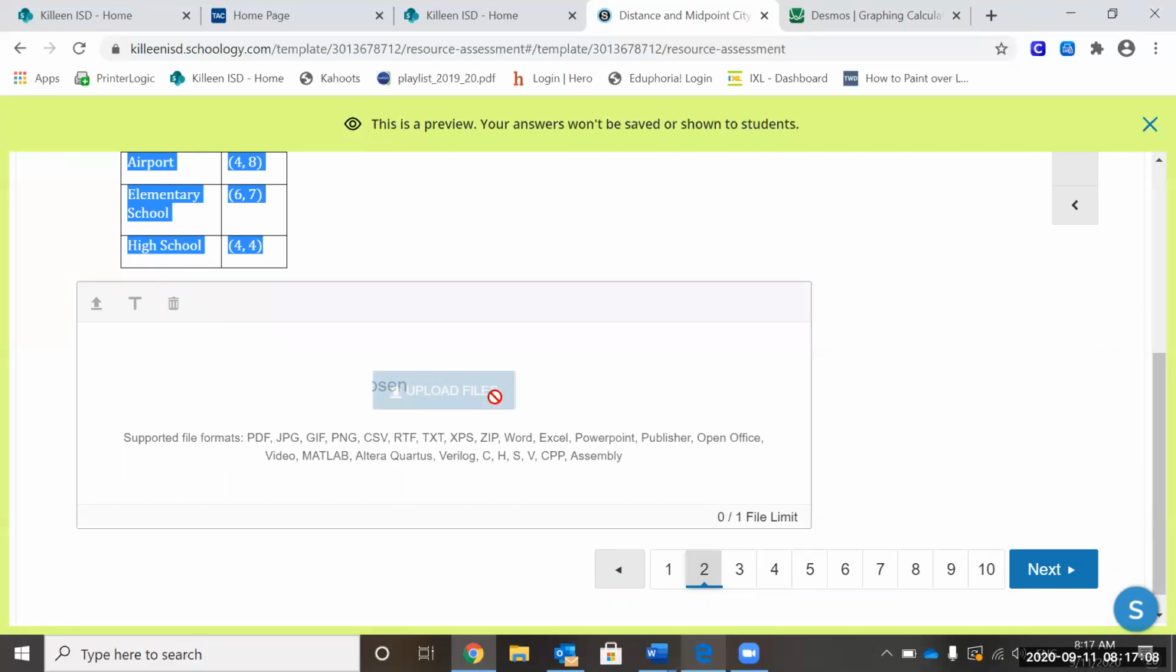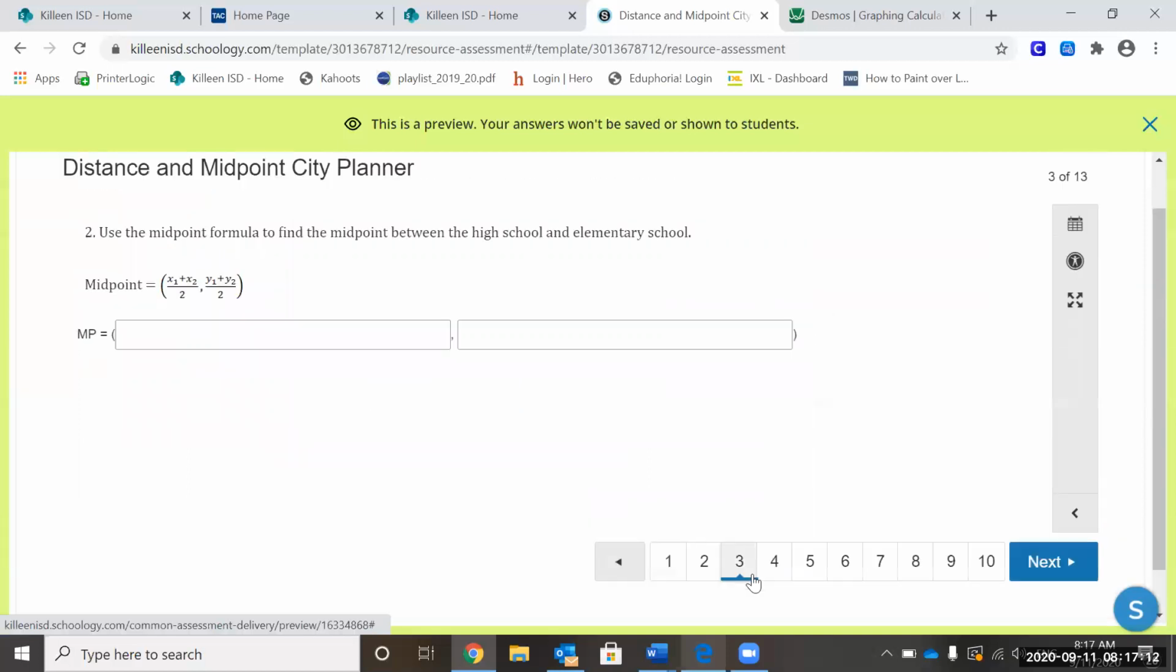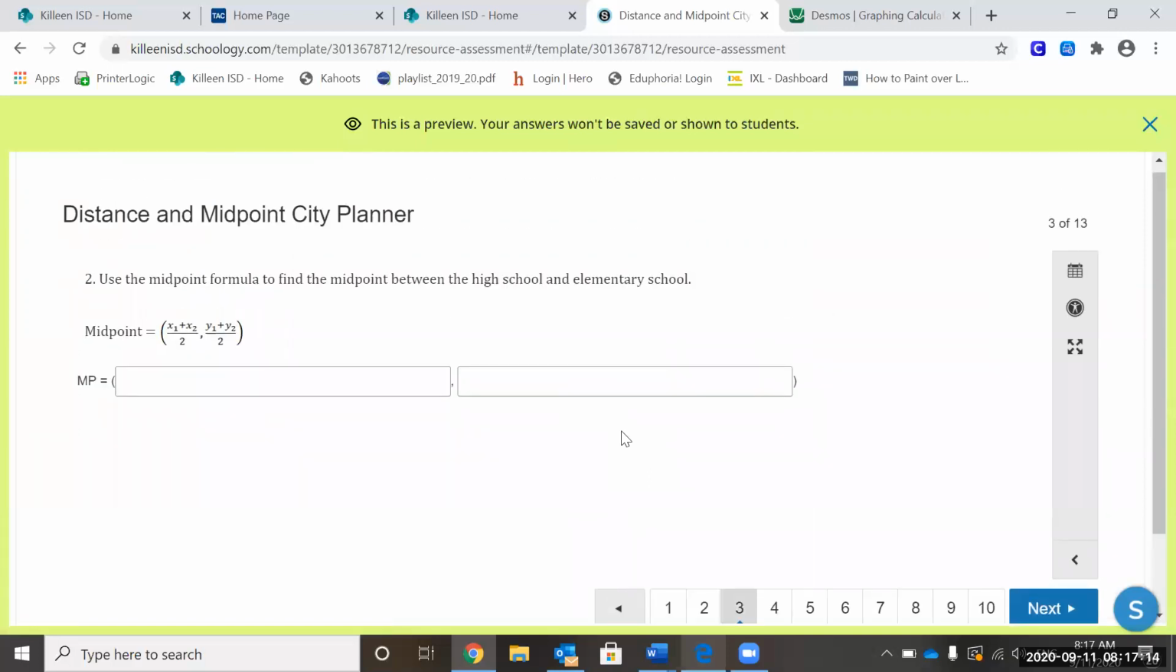So once you upload your file of your graph, however you take it, you can move on to the next question. And this is asking you to find the midpoint between the high school and elementary school. So you're going to want to look at your graph and figure out what those 2 points are and find the midpoint. And you would type your X coordinate in here and your Y coordinate in here.